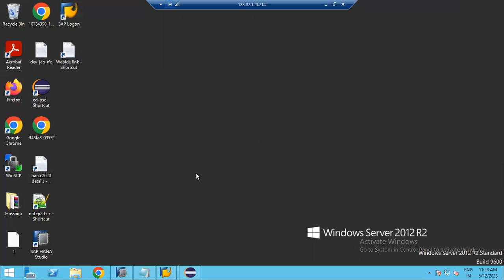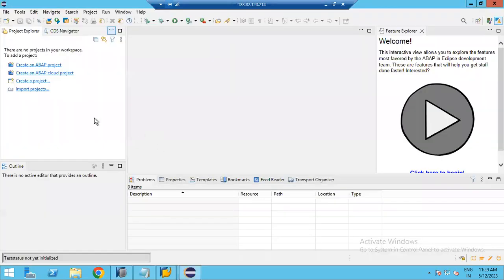Now we will show you Eclipse. If you need to work on Eclipse, how do you connect it? You can see on the desktop you will have an Eclipse shortcut. Just double click on this. Once you double click, you can see here the icon for Eclipse.